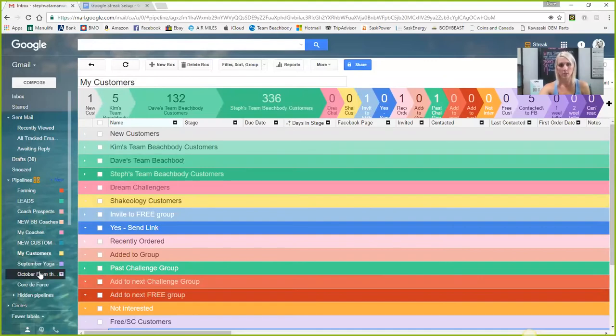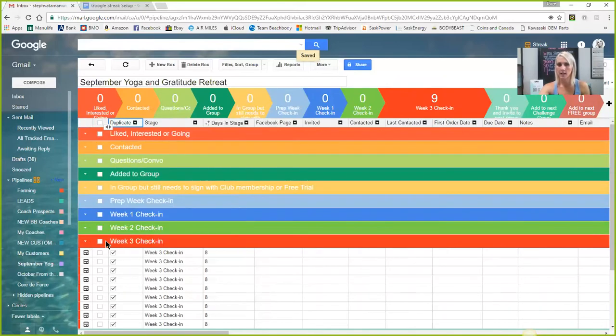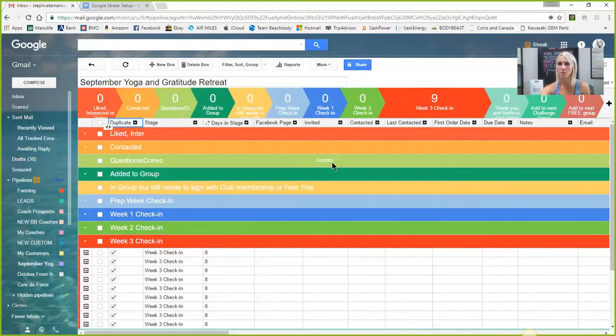Now, I'm not going to spend too much time on these, but I also create pipelines for my current groups. So I'm going to hide the names again. So my current groups, I'm doing a September yoga and gratitude retreat with the 3-week yoga retreat this month. So I always set these up so that I have the event first, because I set up an event for everything that I do, whether it's a challenge group, a free group, a sneak peek group, a coaching opportunity event. I always set up an event.